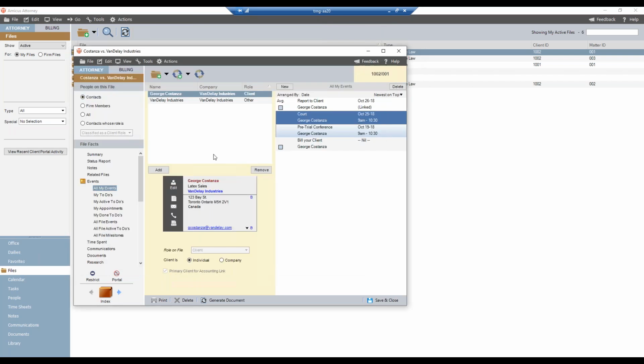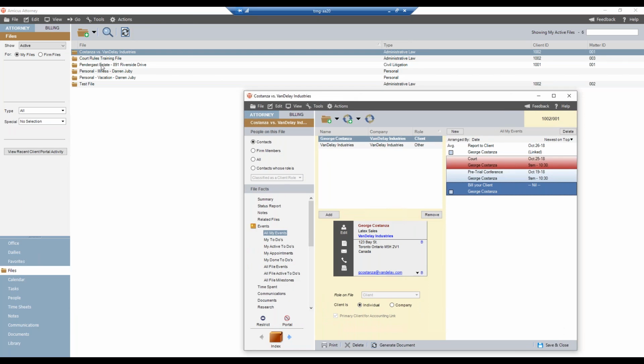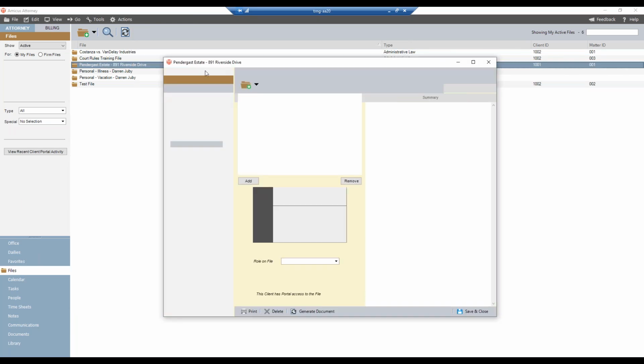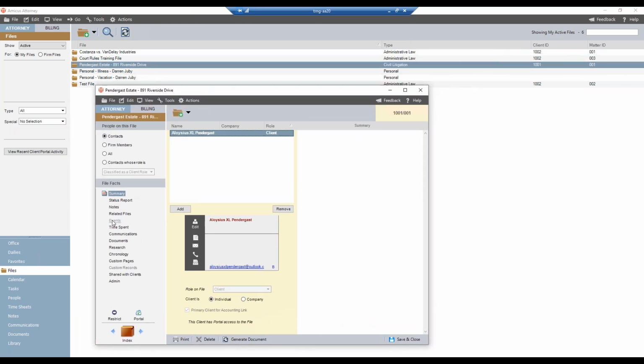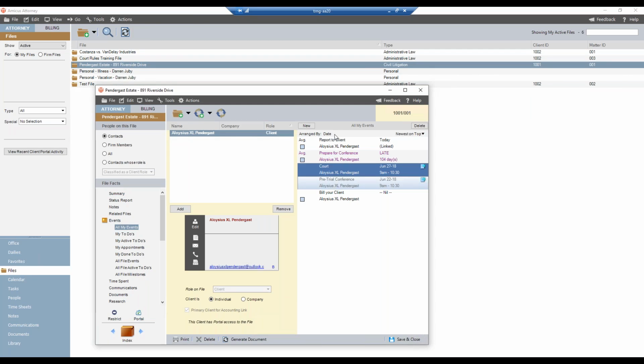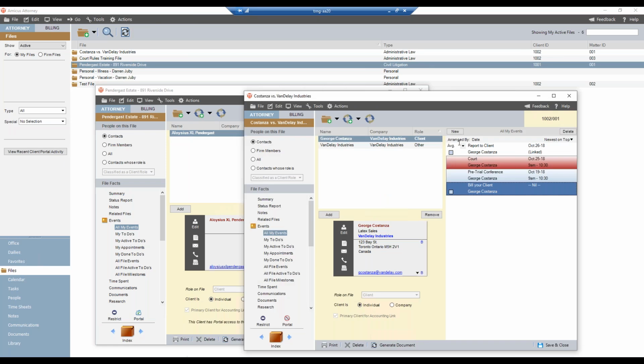So I'm just going to cancel out of the dialog there, and there you'll see the events that we just added to this file by applying that precedent that we've made the edits to. And if I was to open up the original file on which we created that precedent, just so you guys can see the difference in the events, there's the original precedent events, and there's what we're seeing on this file, where we've made some edits to that particular precedent by removing one of the events.